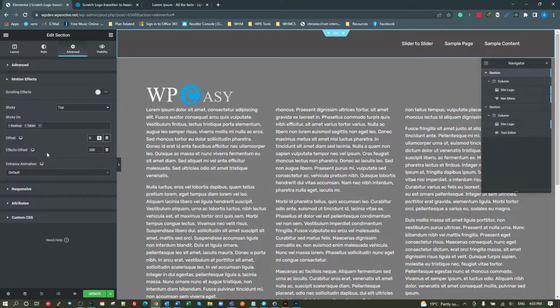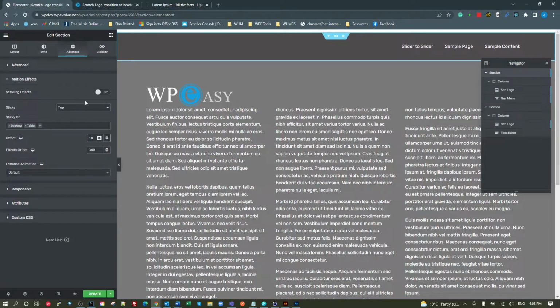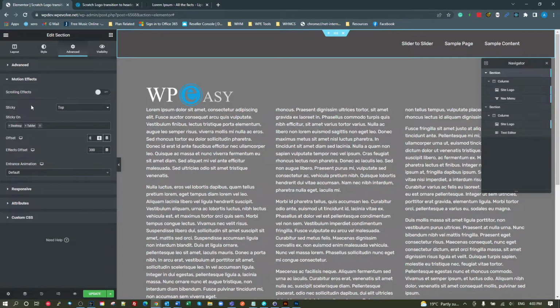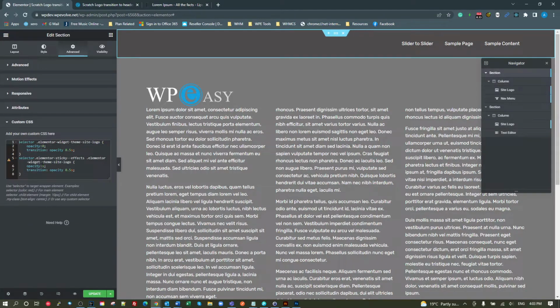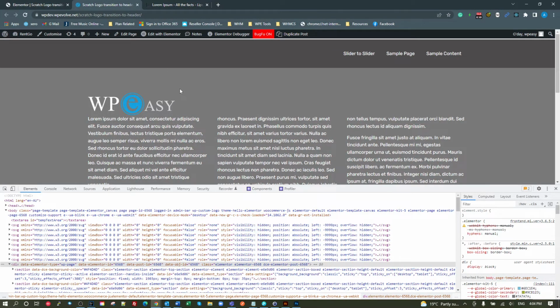So let's just set that back to 0. So the offset here for your sticky is how far from the top or bottom that's going to sit. I accidentally put a 3 in there. The effects offset is how many pixels you've got to scroll before it adds this Elementor Sticky Effects class to that sticky element, in this case the section. So it's updating that. Back to our page.